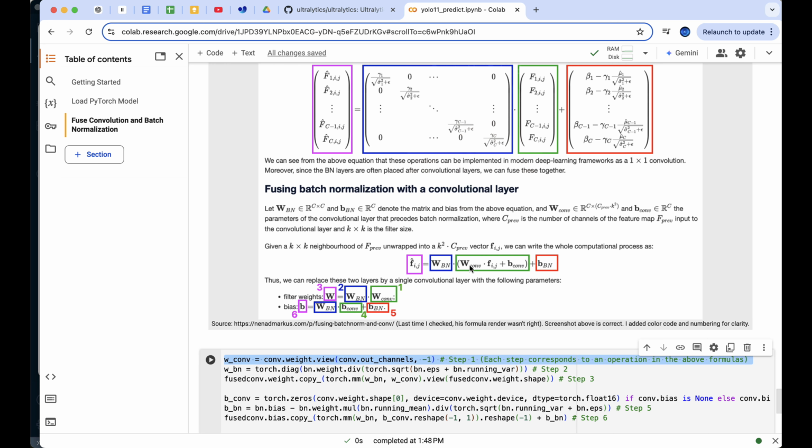In this first line, we reshape the convolutional layer's weight tensor into a 2D tensor, where each row corresponds to the flattened kernel weights for an output channel, preparing it for further operations. Next, we create a diagonal matrix, WBN, where each diagonal element scales the batch normalization layer's weights by the inverse standard deviation, computed as the square root of the batch normalization's running variance, with a small epsilon for numerical stability. Finally, we fuse the batch normalization and convolutional layer weights by performing matrix multiplication, then reshaping and copying the result into the fused convolutional layer's weights.